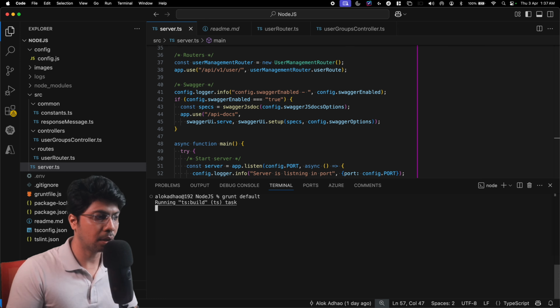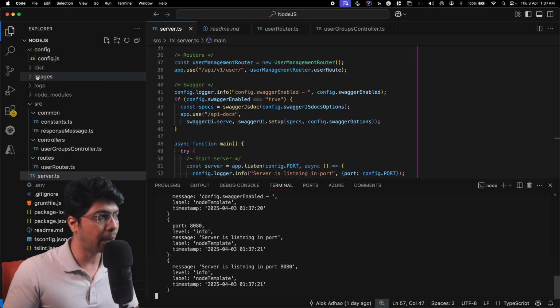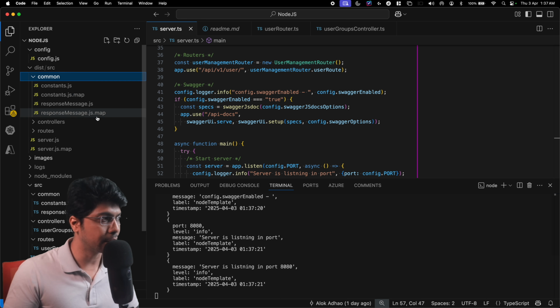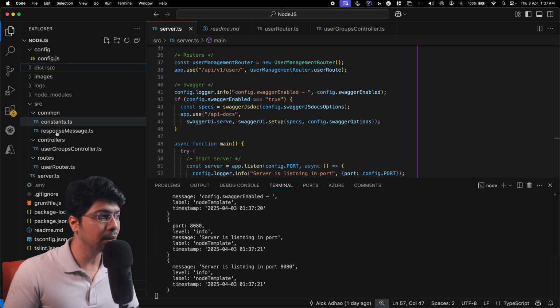Then do grunt default. See, it is trying to compile. Once it's compiled, we can see this dist folder came into the picture, and all the TypeScript files that we had here are now converted into JavaScript files. Perfect. And whenever the server runs, the server will never run the TypeScript. It will always run the JavaScript.